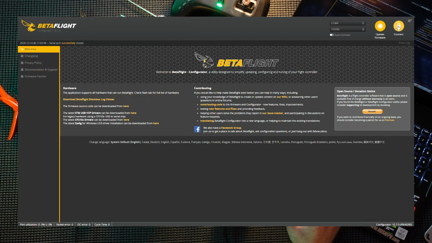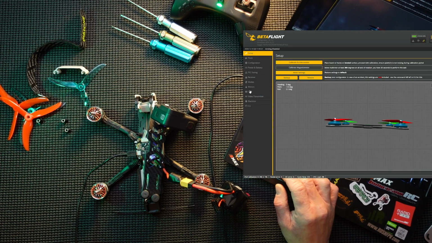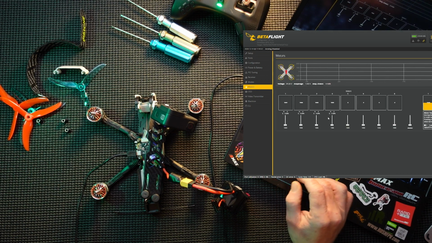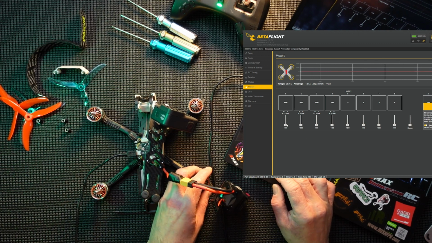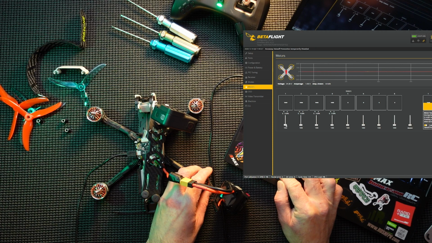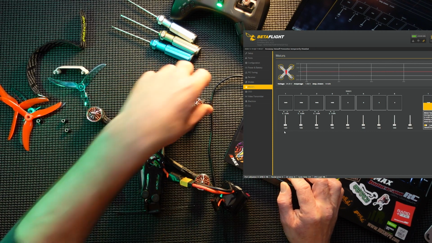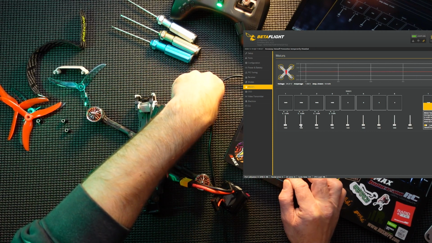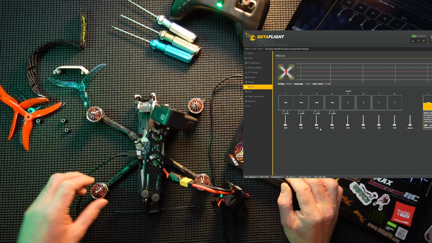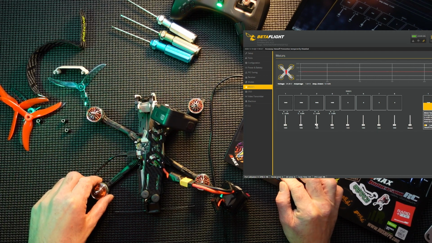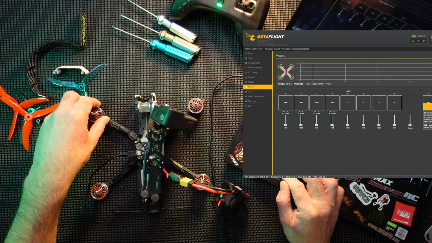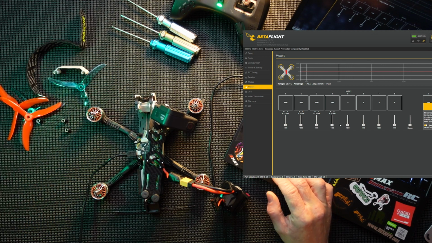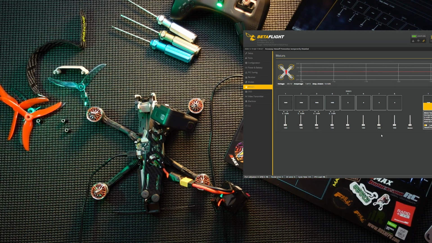Close that down, reconnect, over to the motors tab, sign your life away, and just check that we've got the correct order now. So, motor one. Correct way. Motor two. Correct way. Motor three. Correct way. Motor four. Correct way. So that's it, everything's spinning now absolutely perfectly.